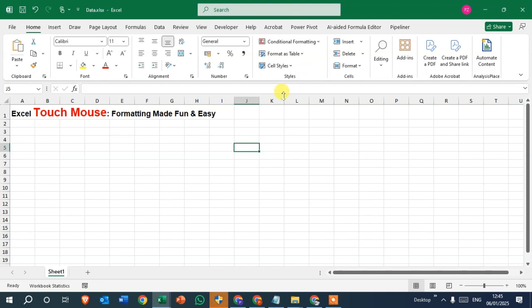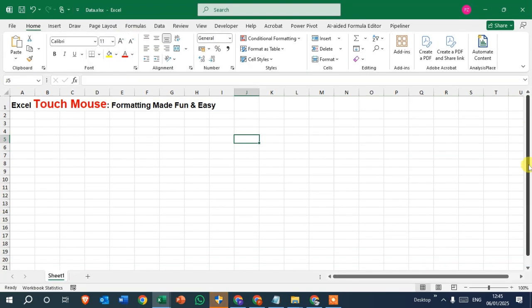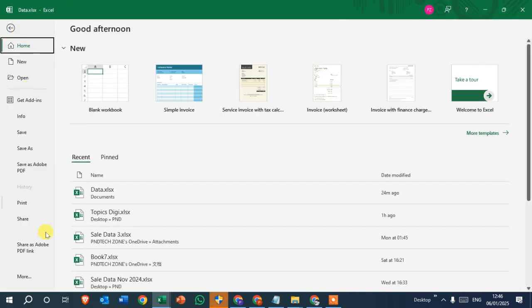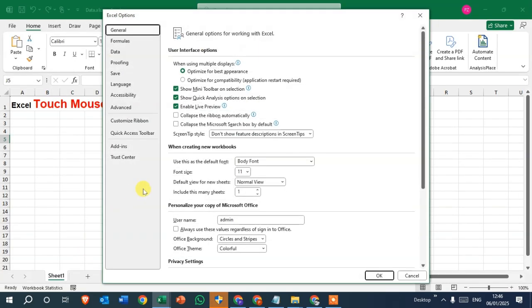If you want to change it again, just click on this drop-down again and click on the mouse mode, and you can see the changes in the ribbon command space. If you want to add this option here, just click on the File tab, click on More, and click on Options.